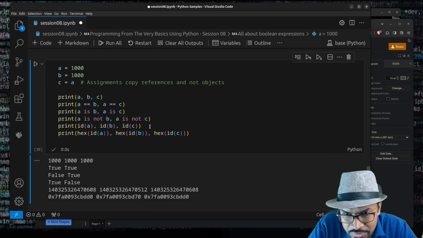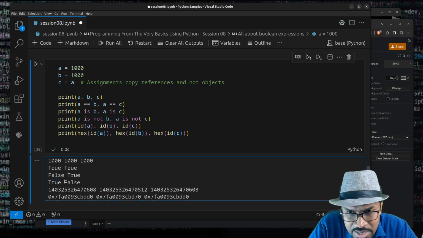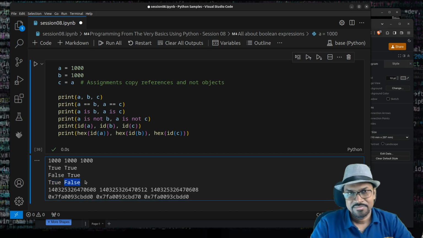I can see the outcome. True. A is not B is true. A is not C is false.